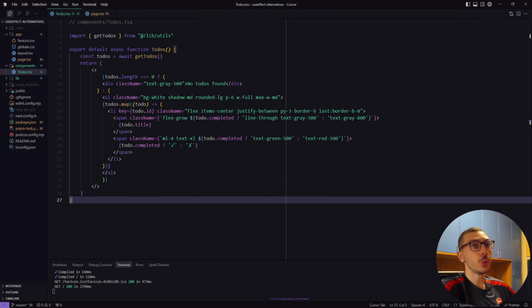Suspense lets you show a fallback UI, like a loading spinner maybe, for those parts of your page or your component that are waiting for data from the server, while other parts of the page that don't need that data can be rendered and be interactive without problem. This gives you the benefits of server-side rendering while providing better loading states and user experience.